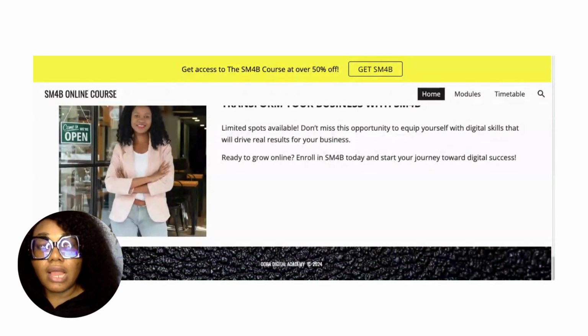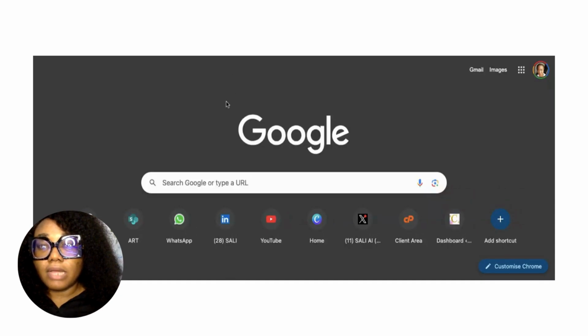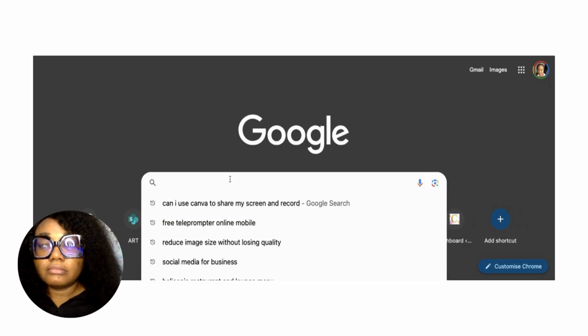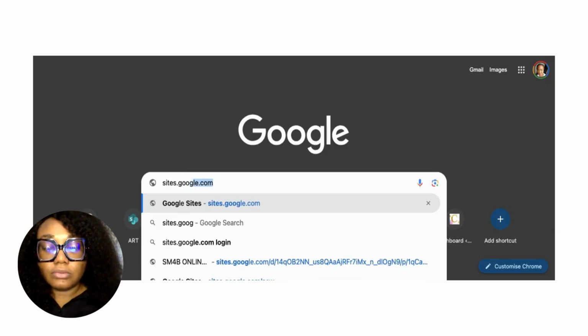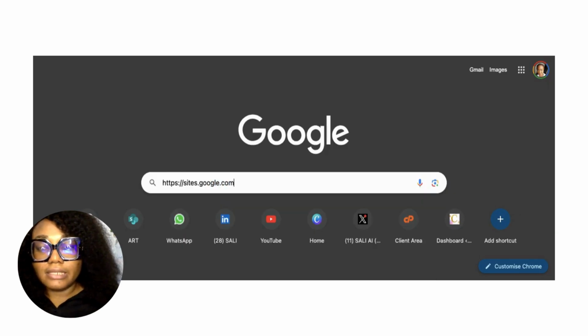Now I'm going to show you how we're able to get this done. First and foremost, I'm going to go to our browser and type sites.google.com. That's what I'm going to type, sites.google.com. Can you see my screen now? If you look at my screen, you're seeing sites.google.com.